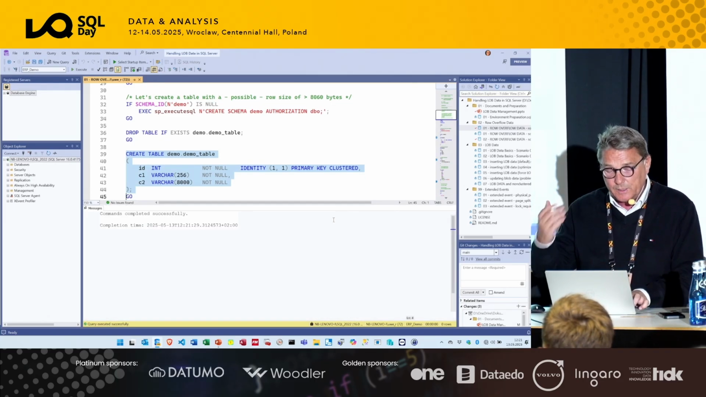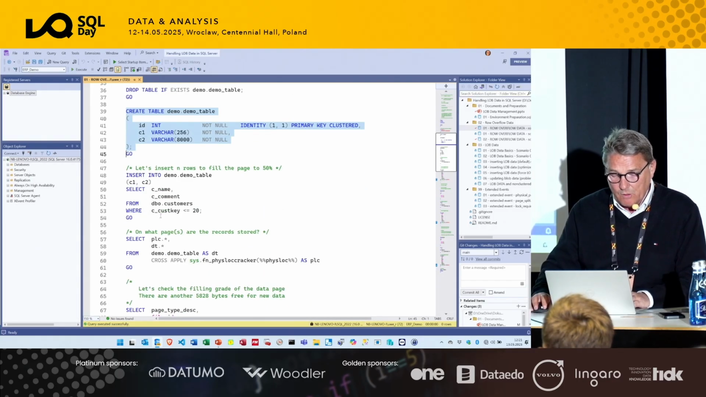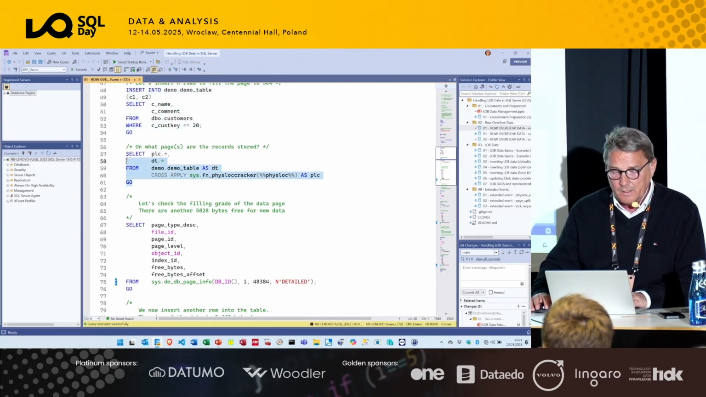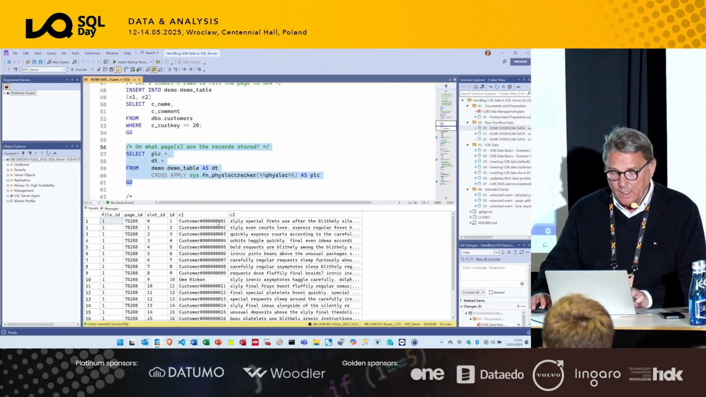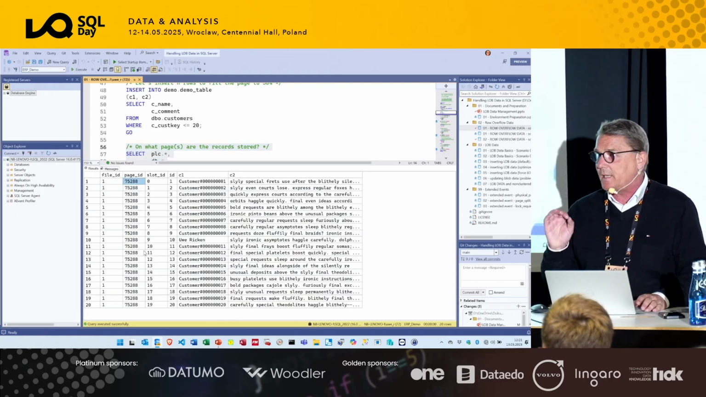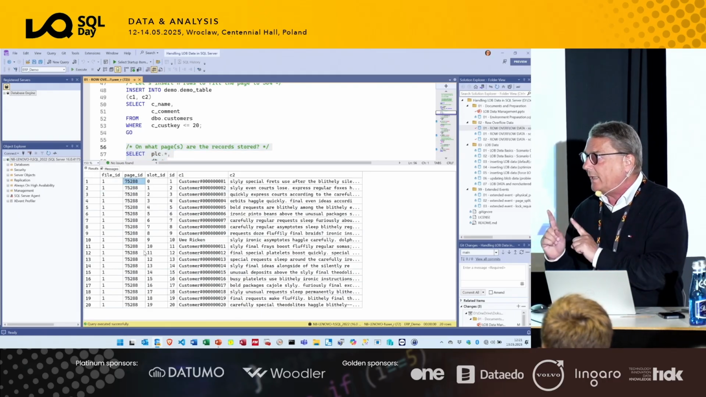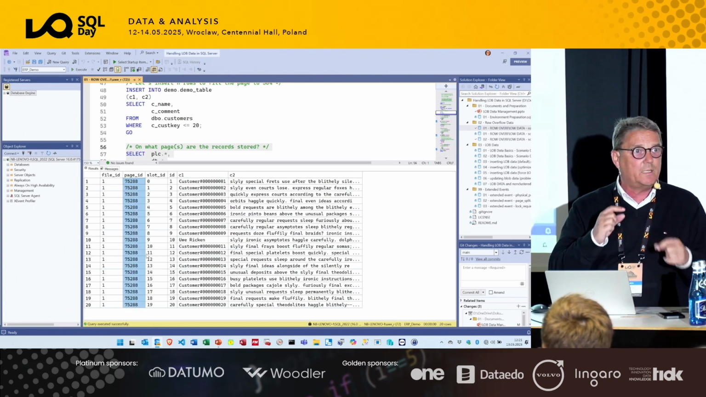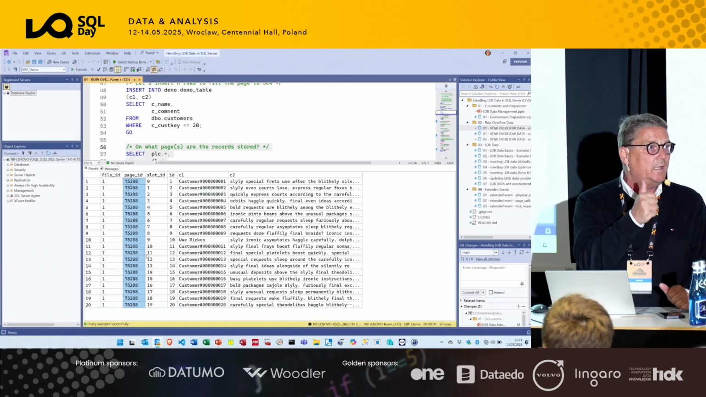This is the possible max length. Now I insert 20 rows into this, and here you can now see where my data are located. What you see here is my page ID. This is the data page where this record is on. And what we can see here very perfectly is that all of my records are on one single data page.